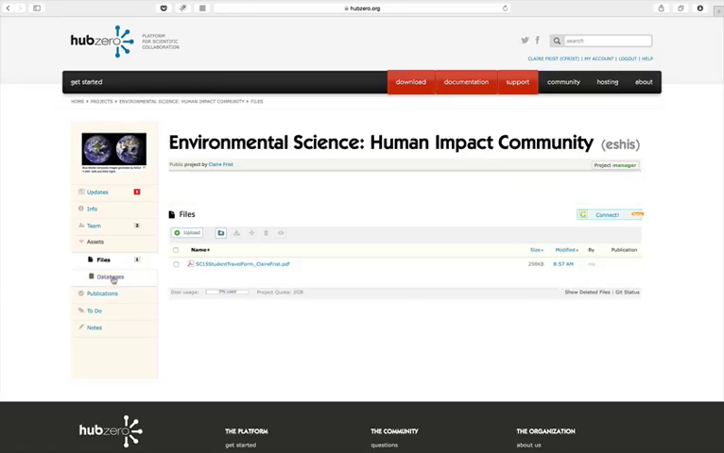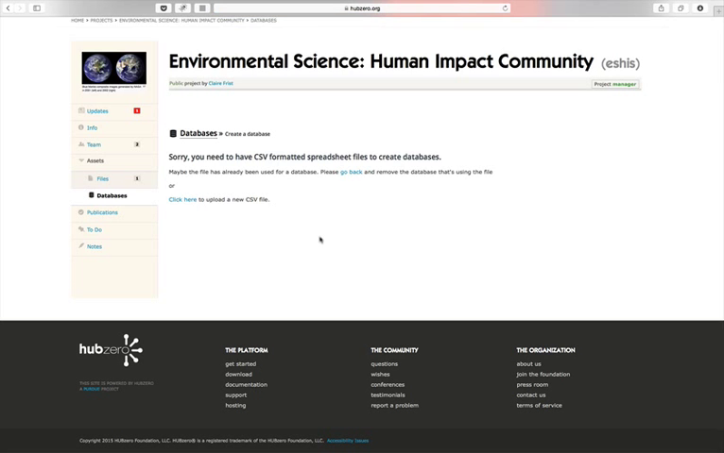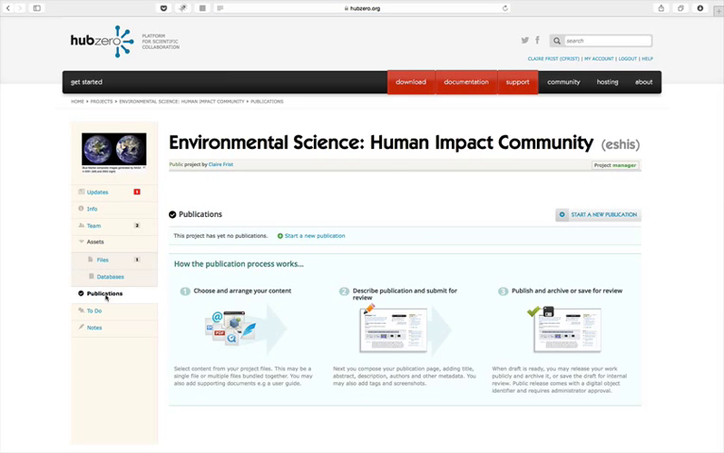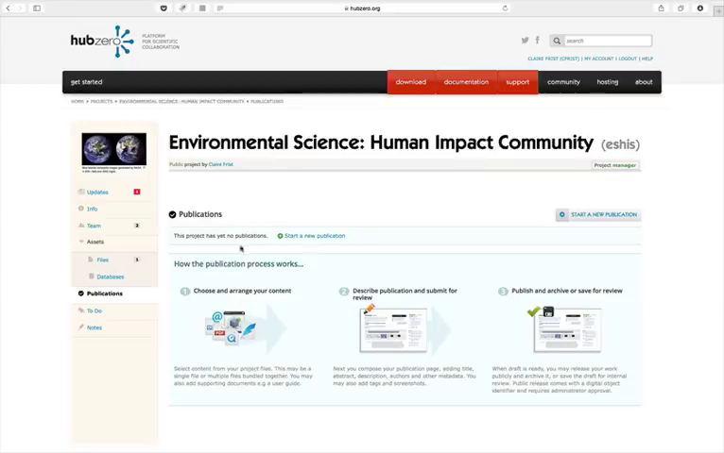You can also create databases. Databases can be created from CSV files. You can either upload a CSV file by clicking here, or go back to your database if you do not wish to complete this step now. You can also start a publication from your project by clicking Start a New Publication.